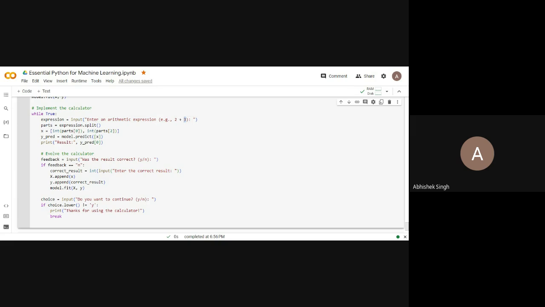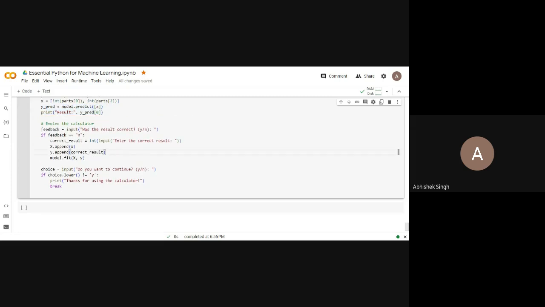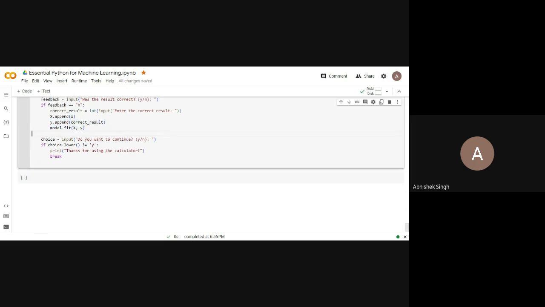So I'm writing here parts expression dot split. So it will split 2 plus 3. It has split this. 2 will be at the 0th position, so I am taking 0. 3 will be at the second position, so I am taking that second. And I am using machine learning again to use these things. Now here is the learning part of the AI calculator. So again the input part which you learned, if condition you learned, correct result, int input you have learned; again that is not machine learning, that is Python. Append function you have learned. Now this is the machine learning part. And then again normal Python. Again this is input, choice is lower than.